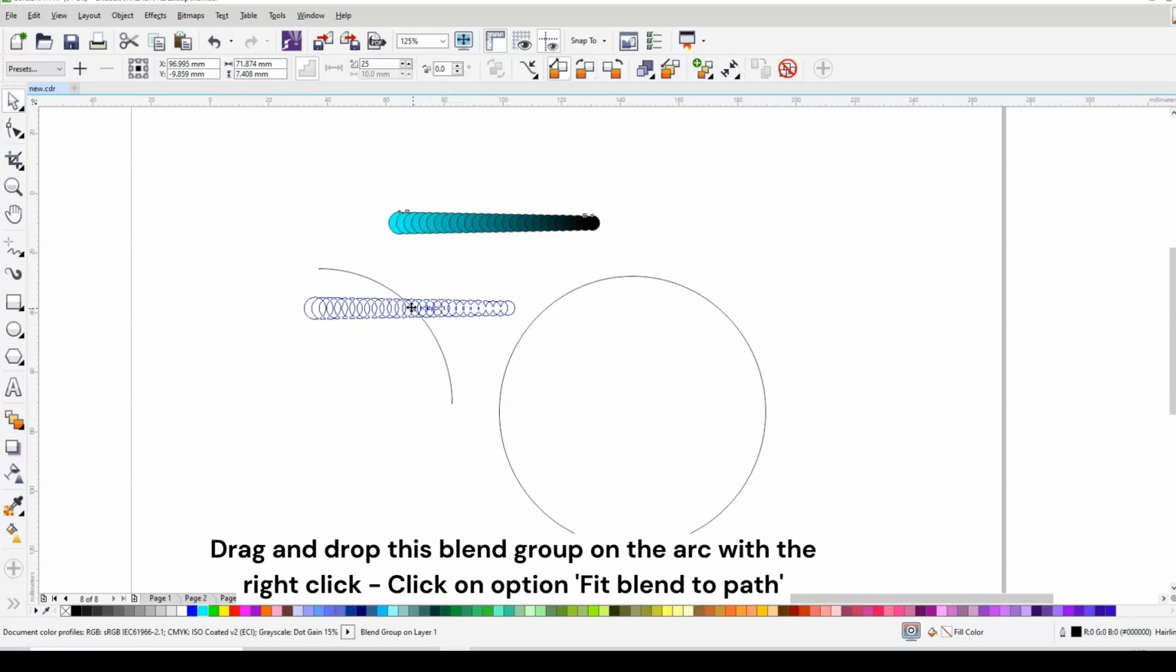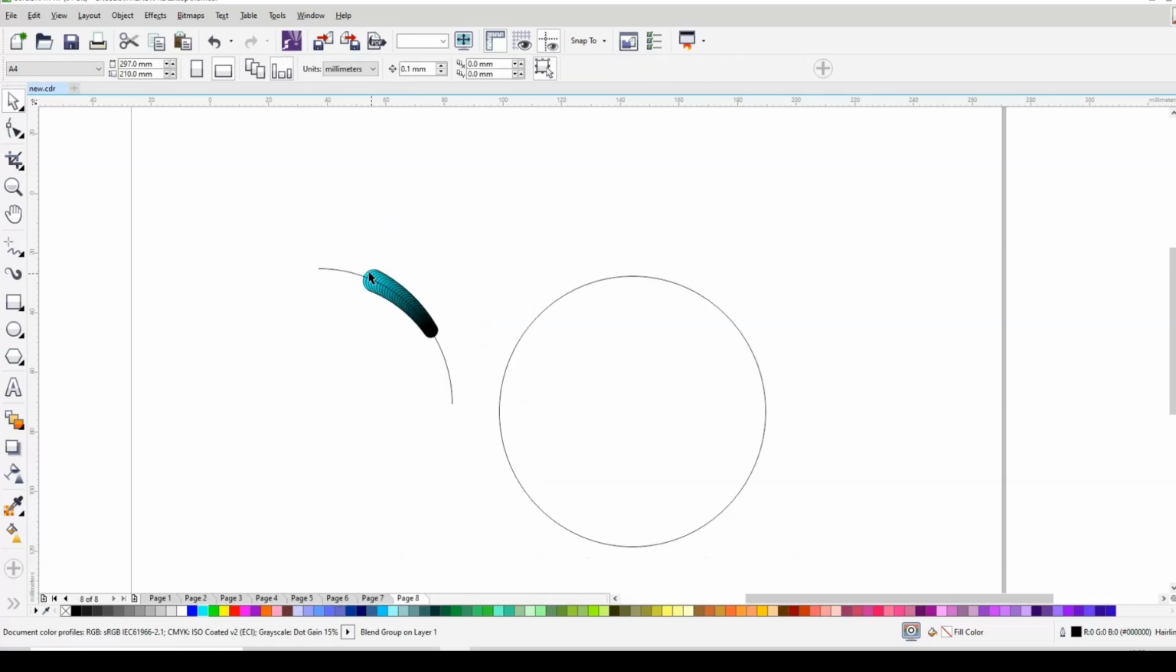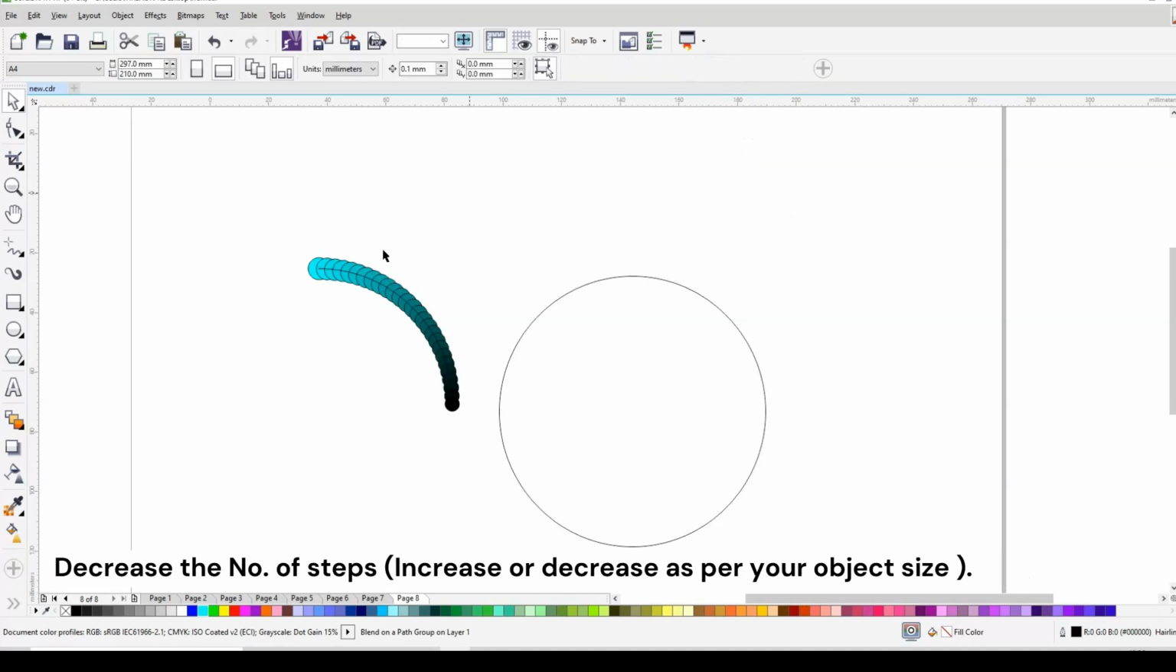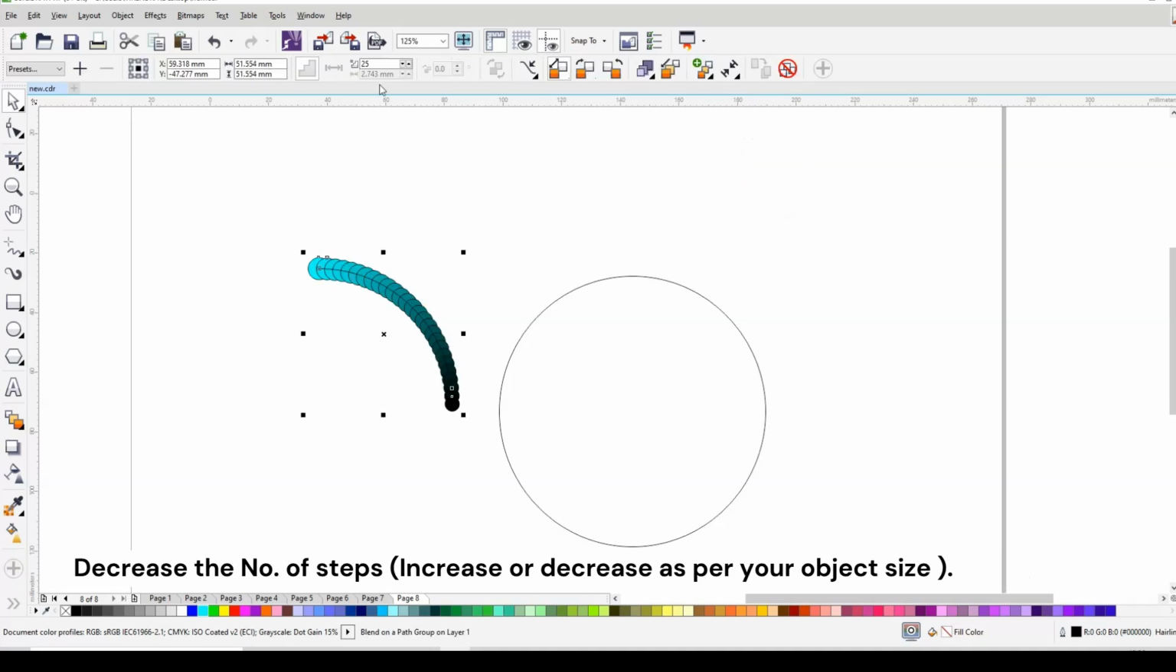Drag and drop this blend group on the arc with the right click. Click on Option Fit Blend to Path. Select this group and click on Blend along full path. Decrease the number of steps. Increase or decrease as per your object size.